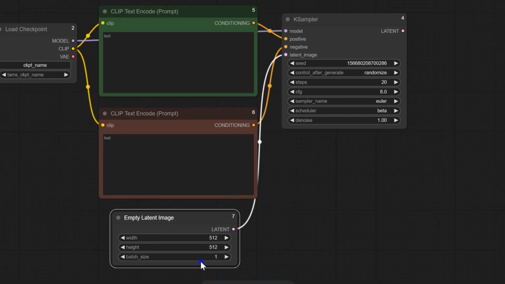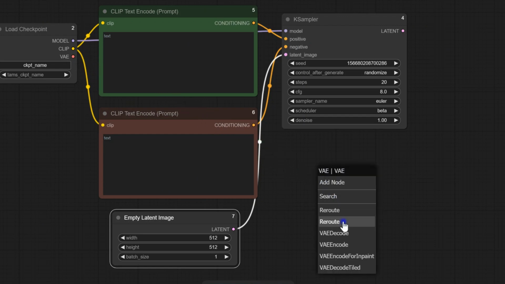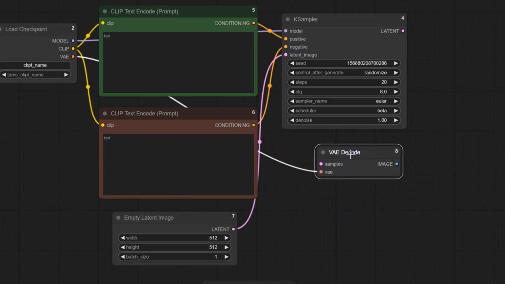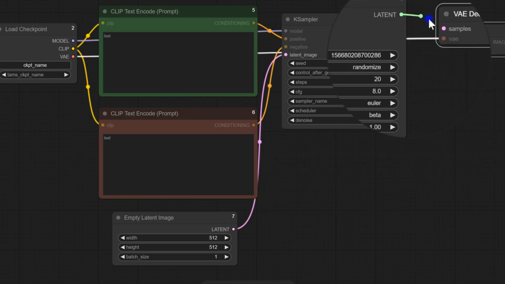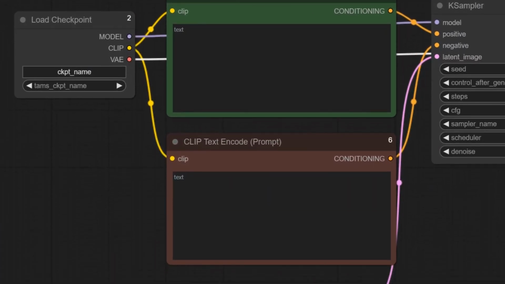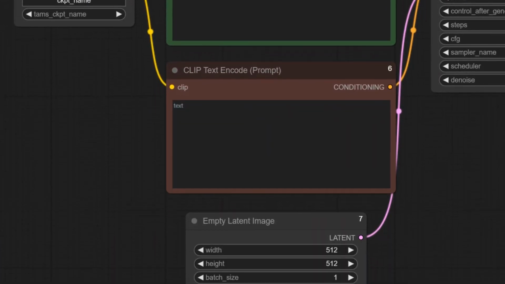Now, to decode the latent space images back into pixel space images, you'll need the VAE decode node, which uses the provided VAE for this task. To do this, connect the unconnected output of the checkpoint node and the latent output of the K-sampler to the VAE decode node. Make sure to connect all the necessary inputs of this node to ensure everything is wired correctly.